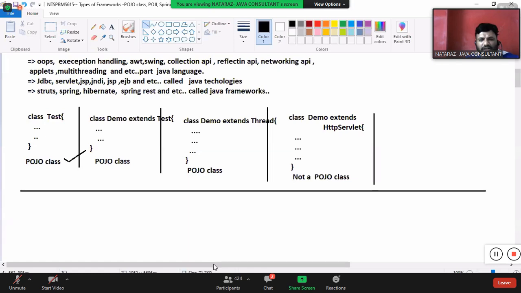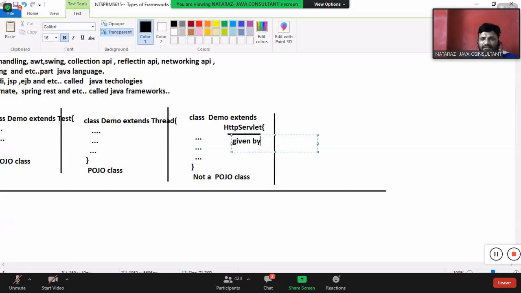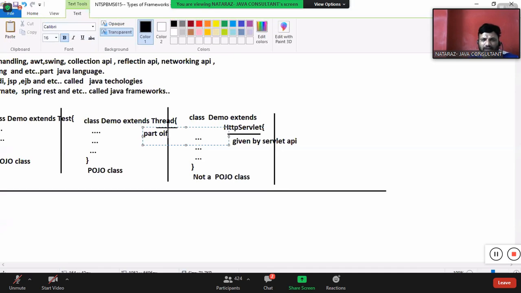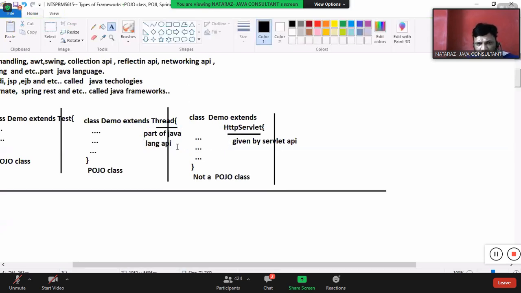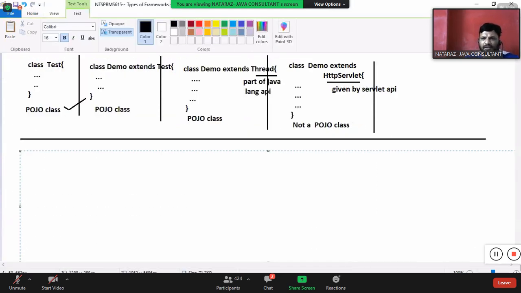Why is it not a POJO class? It is part of the Servlet API, given by the Servlet API. This one is given by the language API, right? Java Lang API. Part of the Java Lang API. Okay. Come on, guys. Now tell me the next one.